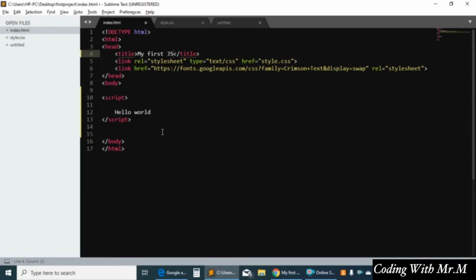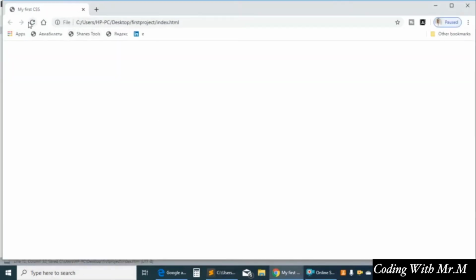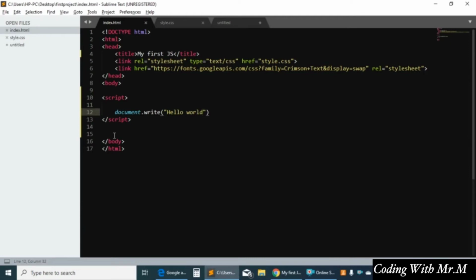So the way is document.write, and let's write hello world. Save that, refresh. Now we have hello world. That's the syntax, guys. We can use hello world in our projects.